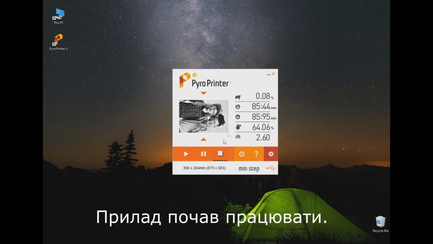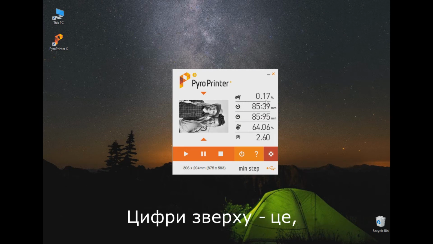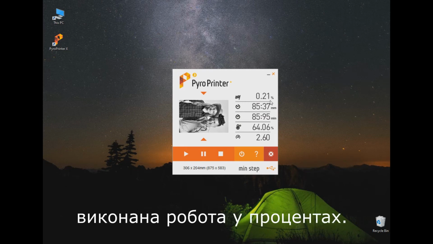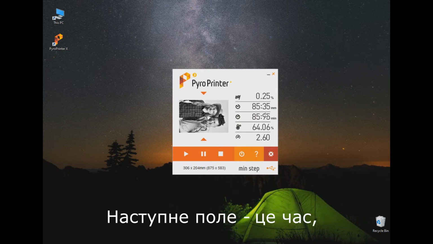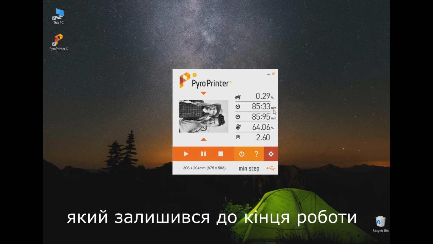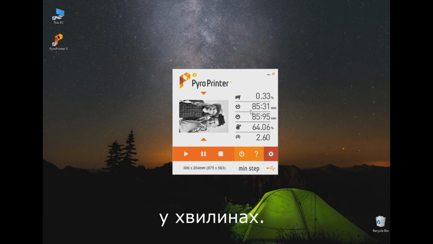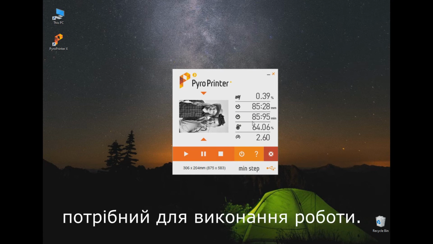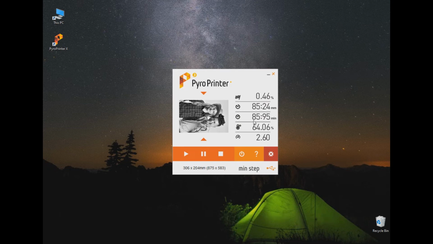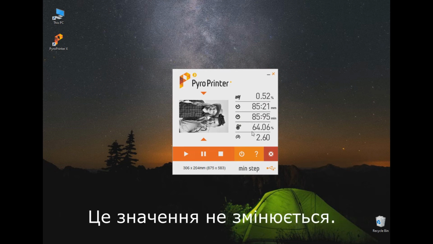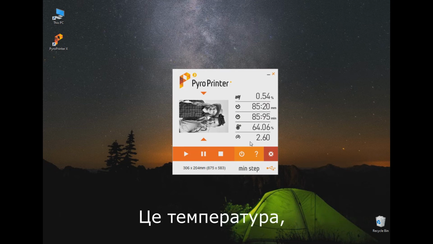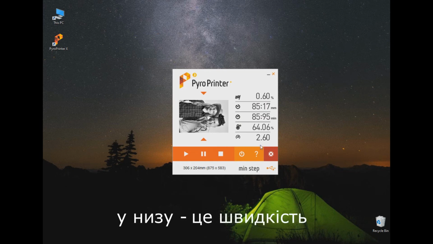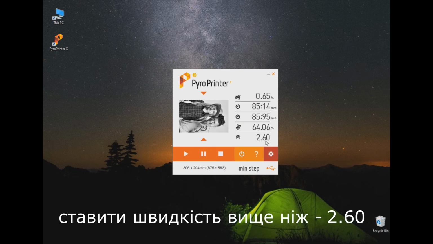The device started working. The upper value is the percentage of work done. The next field is the time remaining until completion of the work in minutes. Next is the total time required to complete this work. Its value does not change. This is the temperature. At the bottom, the speed of the work. I do not recommend setting the speed more than 2.60.